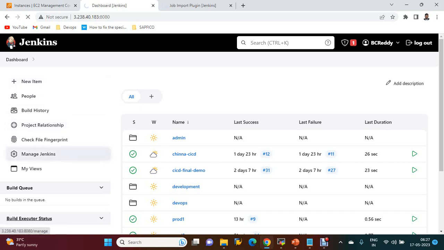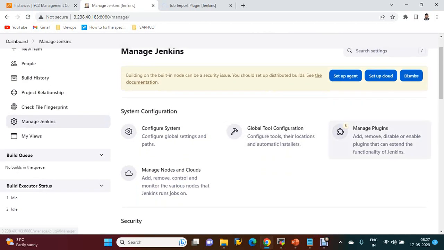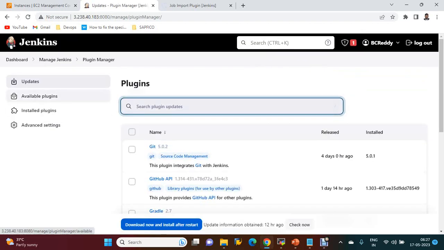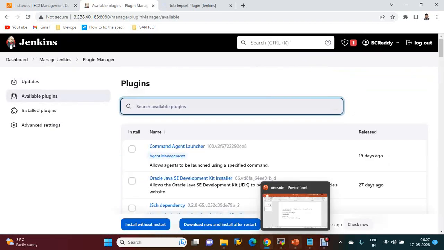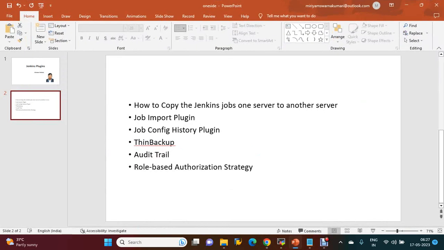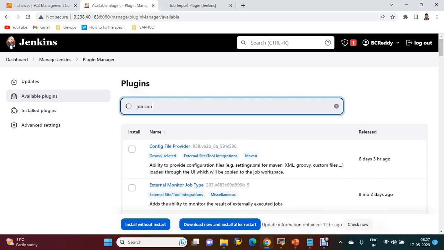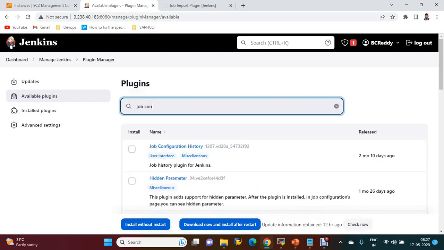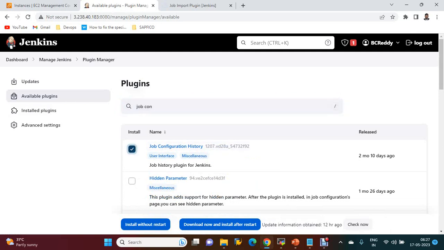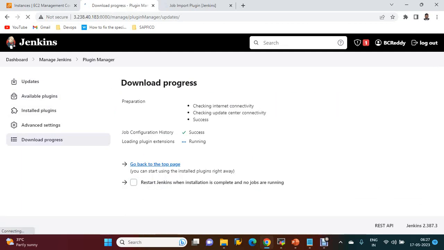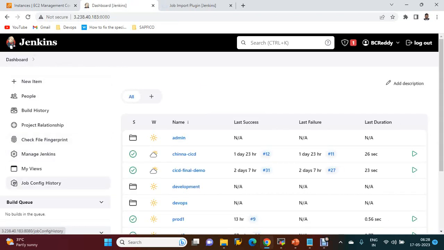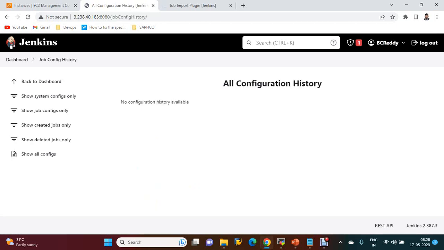So go to manage Jenkins, manage plugins, go to available, search for job config history plugin, job configuration history. This is the plugin you have to install. Now, if you have installed it successfully, you should be able to see this is the job configuration history.